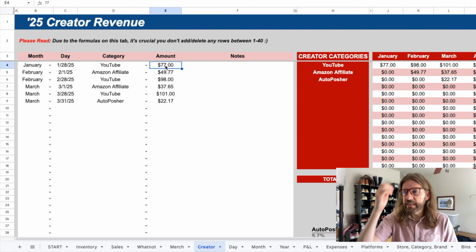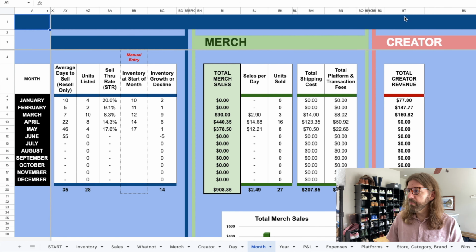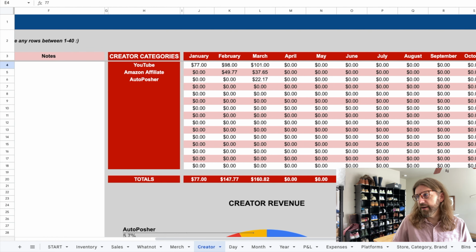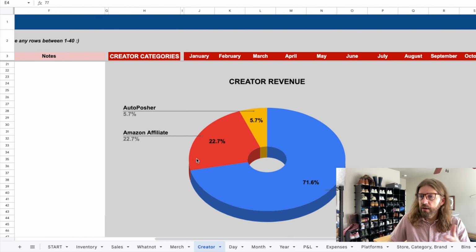So you got paid $77 on January 28th from YouTube. You'll put that in here. And as you do that, again, this will populate your total numbers over here on the month tab, which of course you can find on this tab as well. And then you've got pie charts to show you split out where all of your money is coming in from for the year.